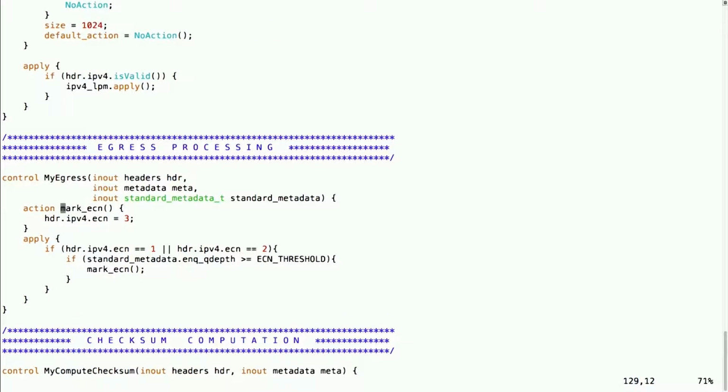There we go. So here we're just checking using an if statement that if the ECN, those 2 bits of ECN, are either 1 or 2, meaning that either of the 2 bits are set, then we want to use the queue depth that we can get from the standard metadata and basically compare that with the threshold. If that was more than the threshold, then we do mark ECN, which is basically just setting those ECN bits to 1, which is going to make the field value 3. Any questions?